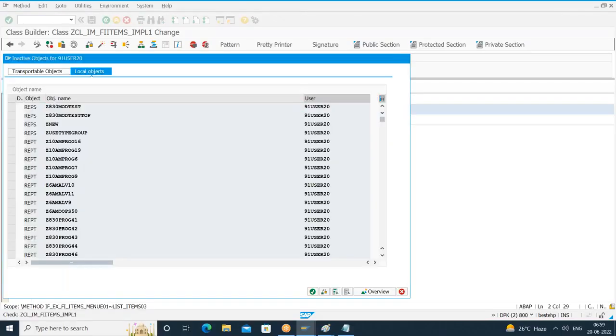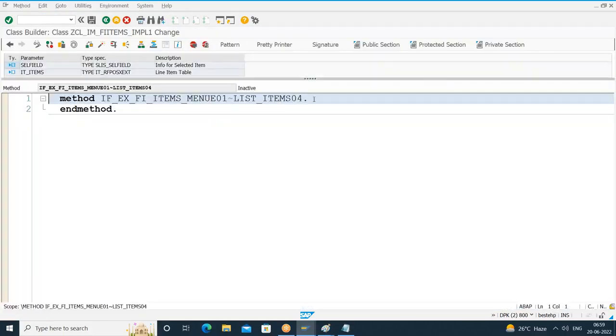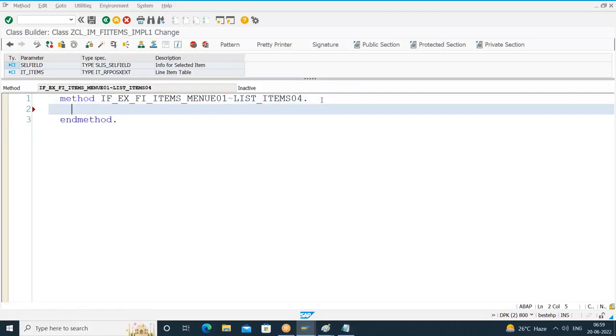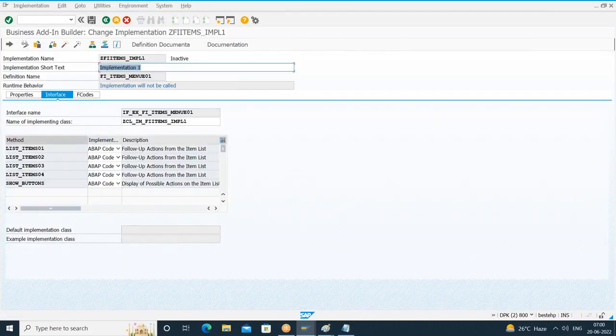So you have to go by the components how SAP has given. Right. So I implemented these 4 menu items. So already we know a BAdI interface might contain many methods. You need not implement all the methods. Whichever method you want to implement, you can implement.